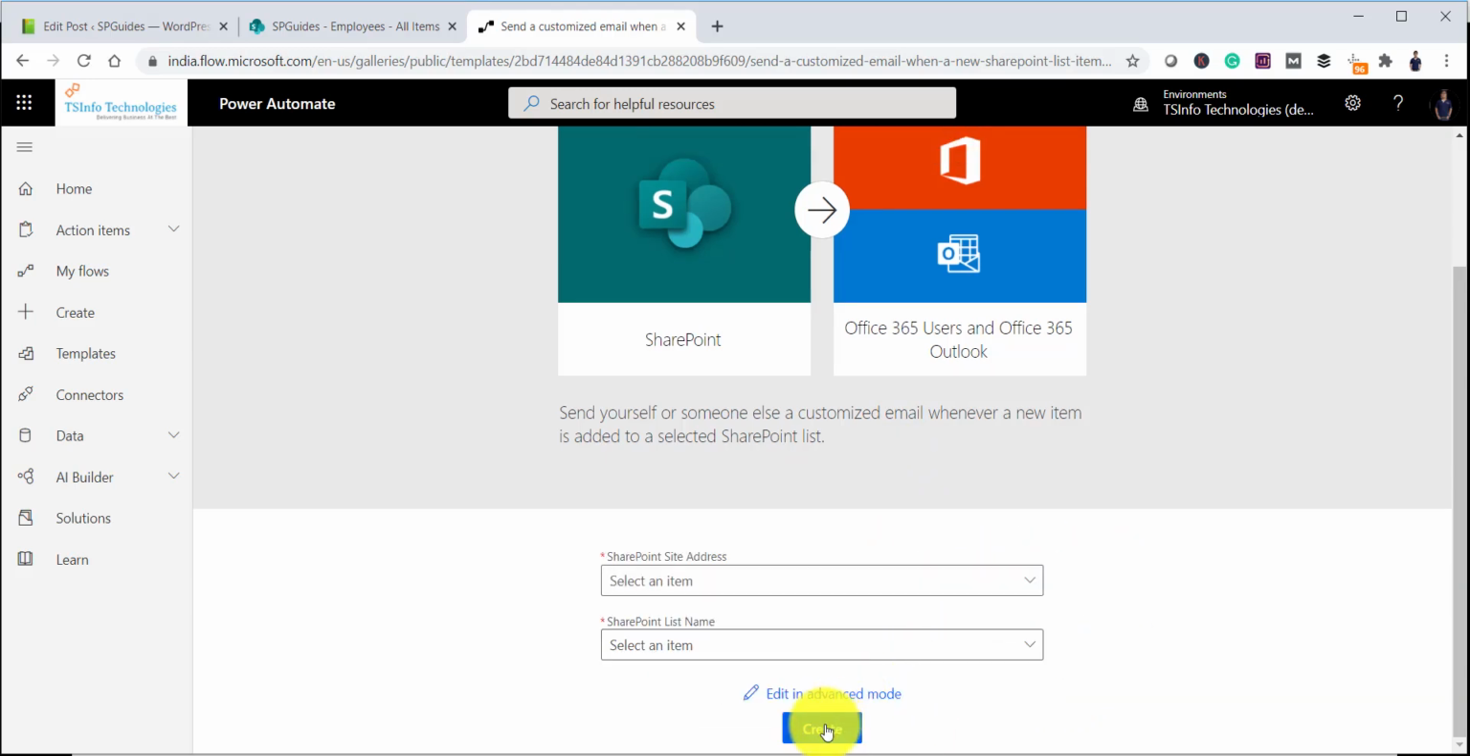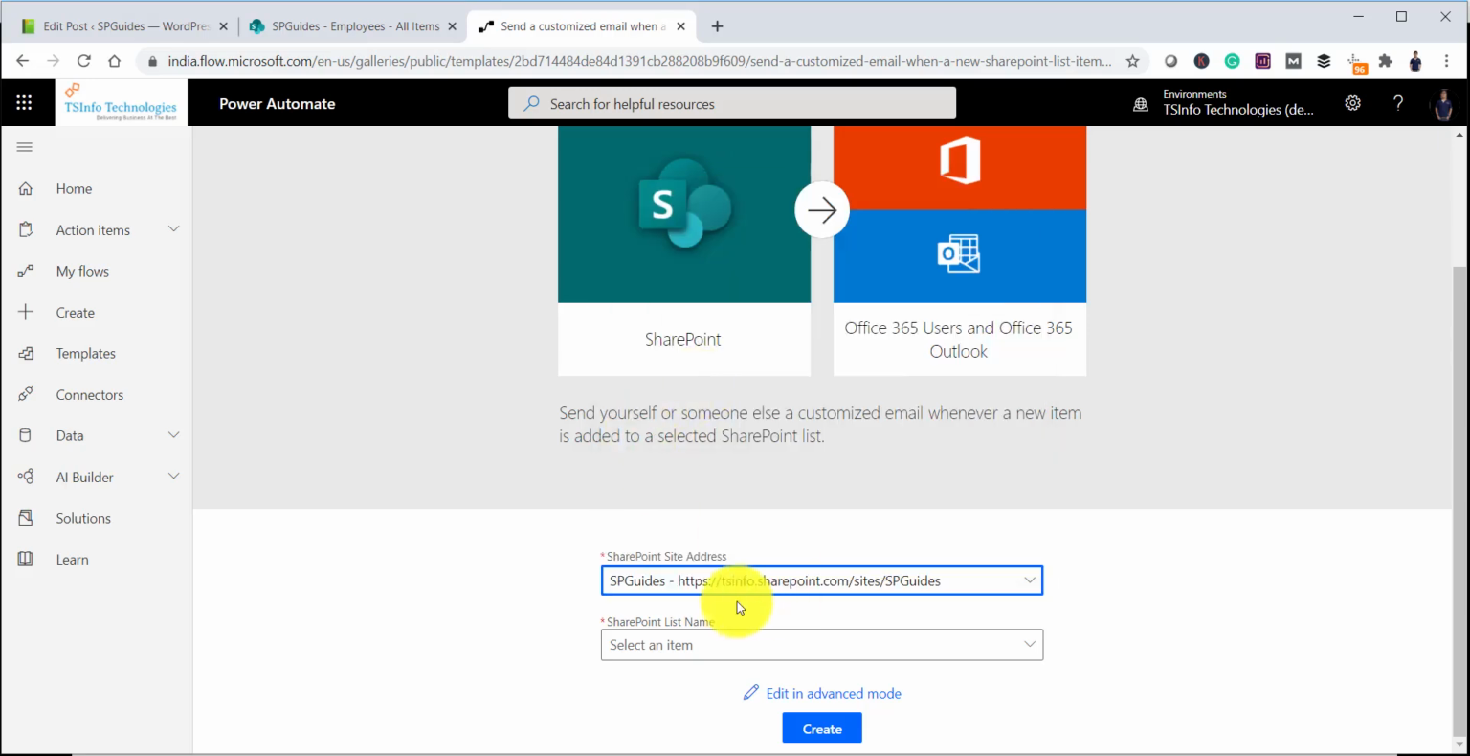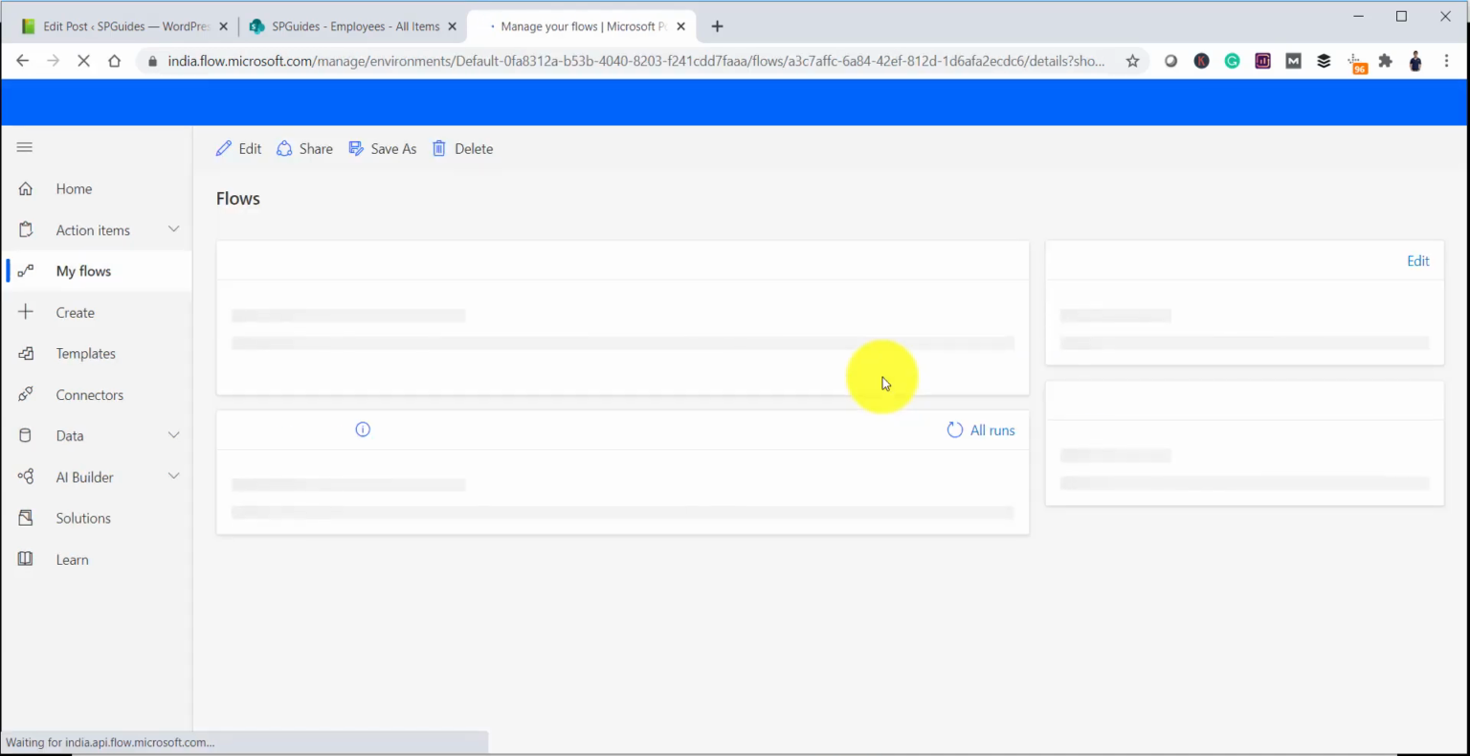Once you click on Continue, it asks you for the SharePoint site address. You can search for it here, or you can click on Add a custom item and put your site URL there. In this case, my site is SPGuides, and here I'll select my list, which is Employees. If you have more lists, it will populate all the lists, so you can just select that particular list and then click on Create. So your flow is done. Literally, your flow is done.